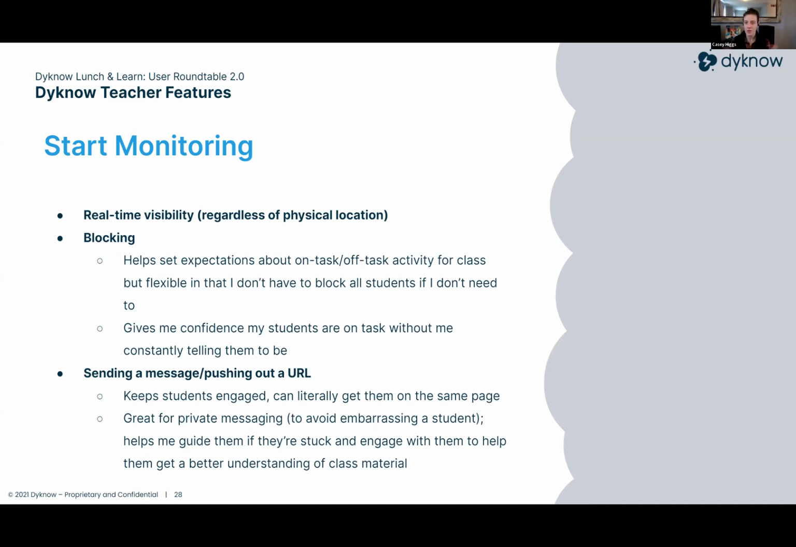Probably the biggest benefit of Dyno is real-time visibility. That's how Dyno helps teachers the most. It gives them peace of mind, right? It gives them the ability to see what students are doing regardless of physical location. And it's easy to use, it's feature simple, so they don't hopefully waste class time getting up and running, using it, and so on and so forth.